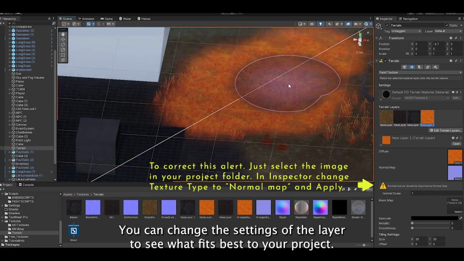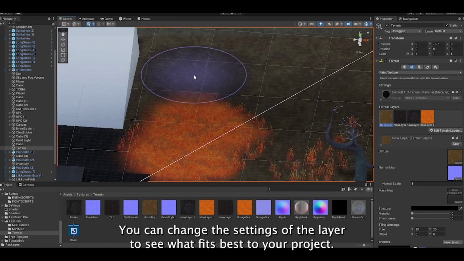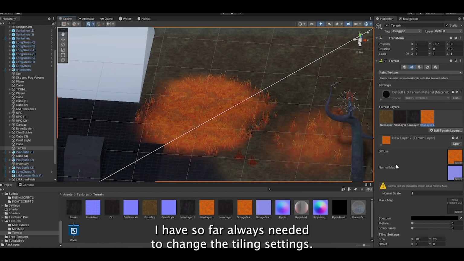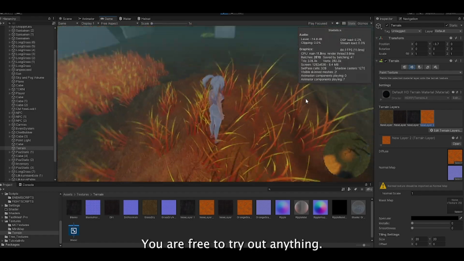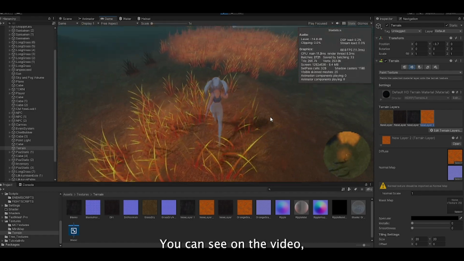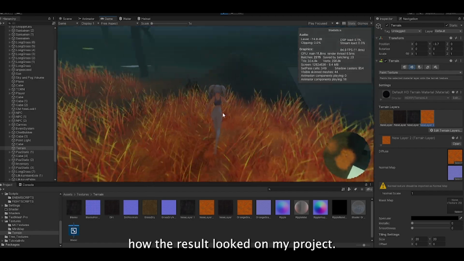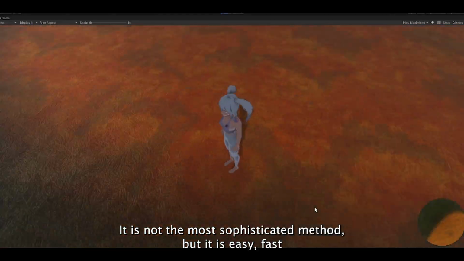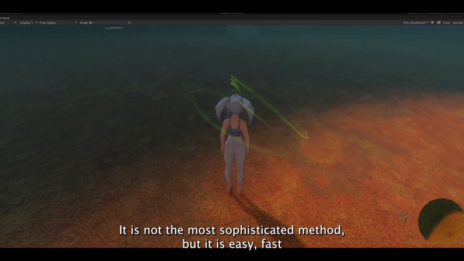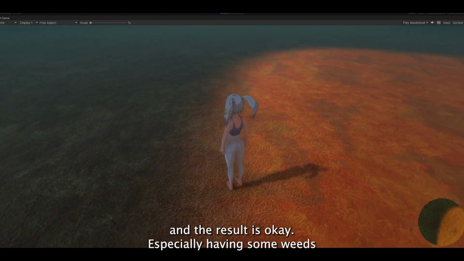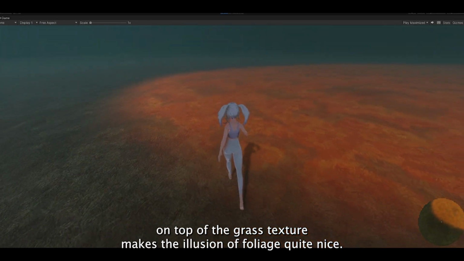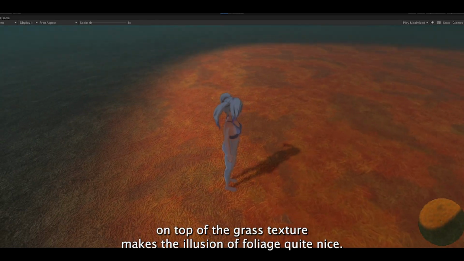You can change the settings of the layer to see what fits best to your project. I have so far always needed to change the tiling settings. You are free to try out anything. You can see on the video how the result looked on my project. It is not the most sophisticated method, but it is easy, fast and the result is okay. Especially having some weeds on top of the grass texture makes the illusion of foliage quite nice.